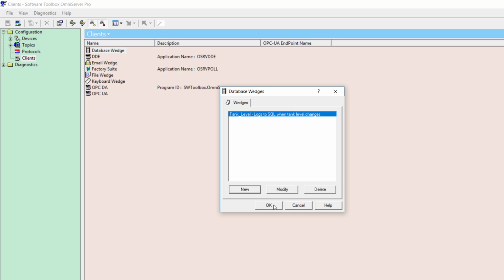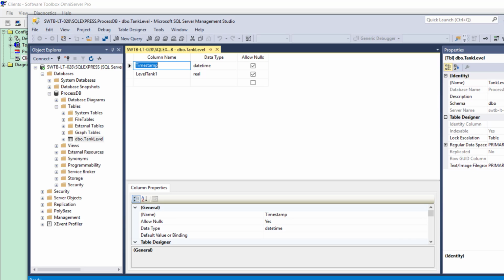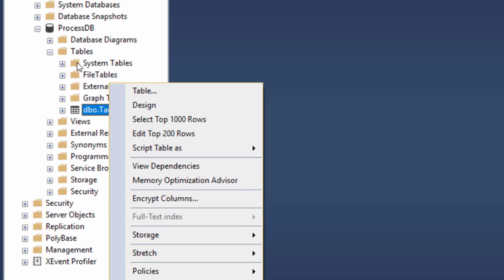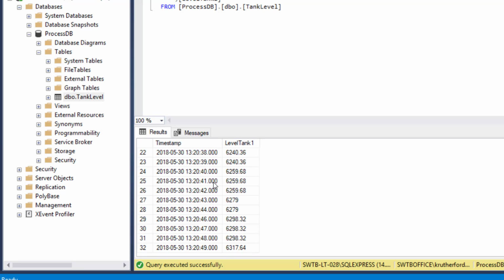And for the purposes of this video, I've ensured that my tank level value will be changing so I can show you the resulting entries in SQL. So I'm going to go ahead and click OK there. And if I go back over to my SQL Server Management Studio, close out of that, I'm going to right-click on my table, tank level. I'm going to select the option, select top 1,000 rows to perform a query. And you'll see here at the bottom, I've got timestamps and values for my tank levels. See my timestamp here is my first column, and my level tank 1 has the values for my actual tank level here in the second column.